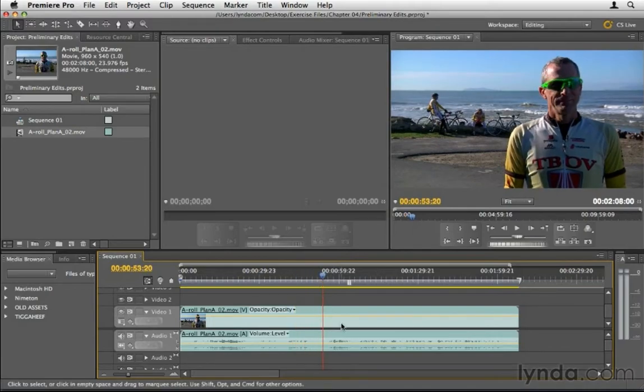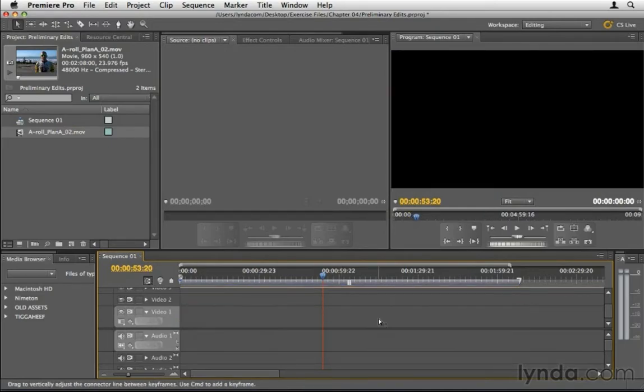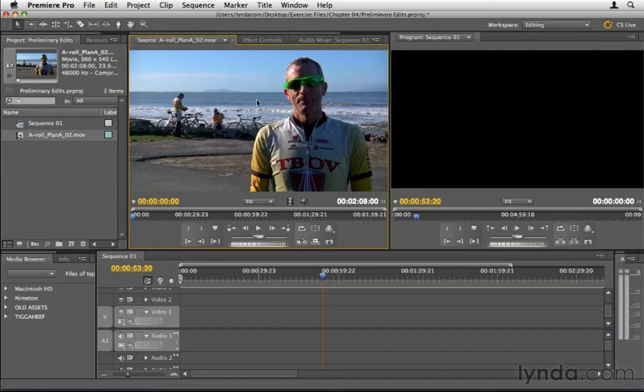So what I'm going to do is show you how to make an edit before you even bring a clip to the timeline. I'm going to click the clip to select it, and then hit the delete key to remove it. I'm going to go back up to my project panel and double click this clip. That will open it up in what's called the source monitor. That's, by default, the viewer on the left-hand side.